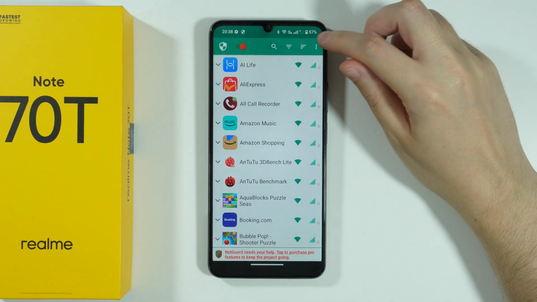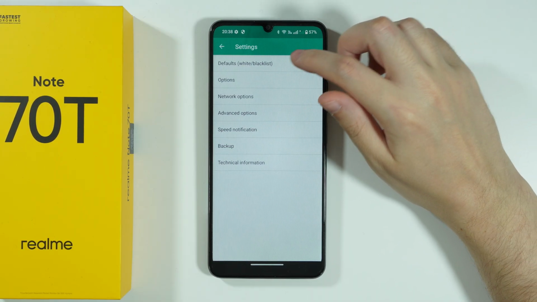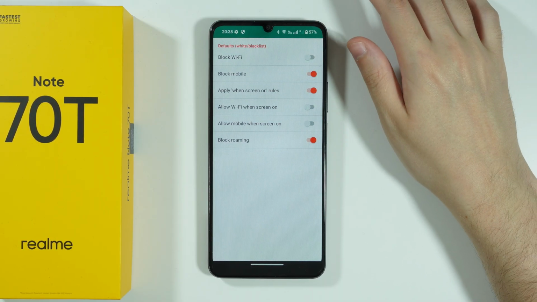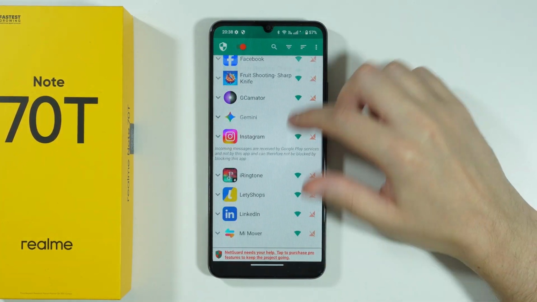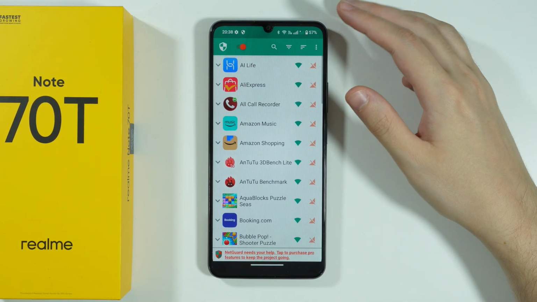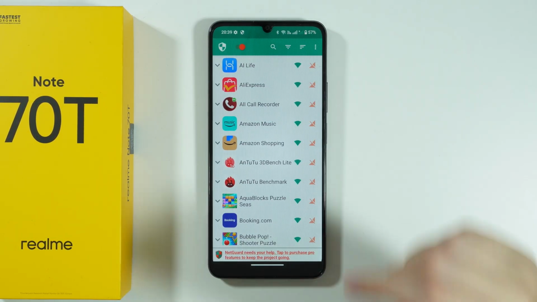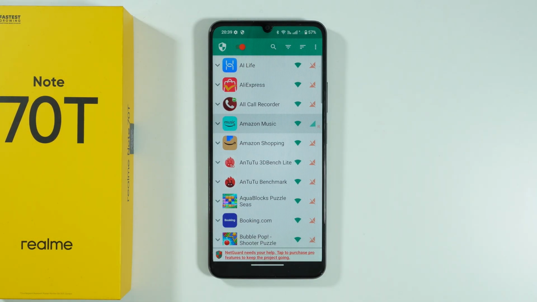But what you can also do is tap over here on these three dots in the top right corner, and you can go to settings, and you can go to defaults. And over here, by default, we can block mobile data for every app. So if you do so, if you go back, you will notice that on this list, every app has now no access to the mobile data. Even if you install new apps, then they will have blocked mobile data by default. Of course, you can still grant the access if you want to for individual apps.